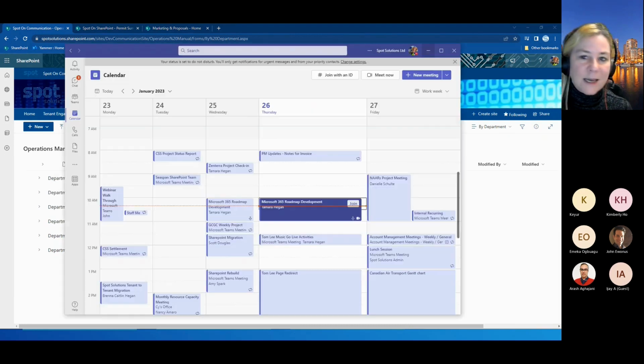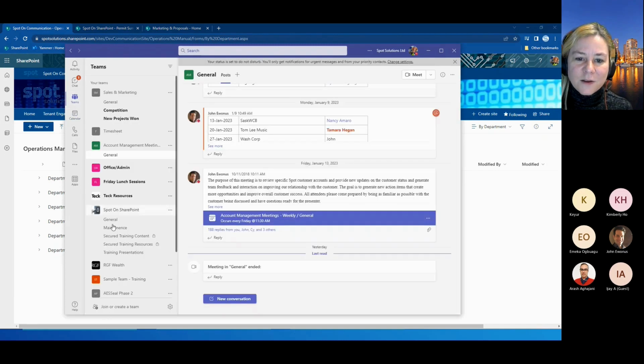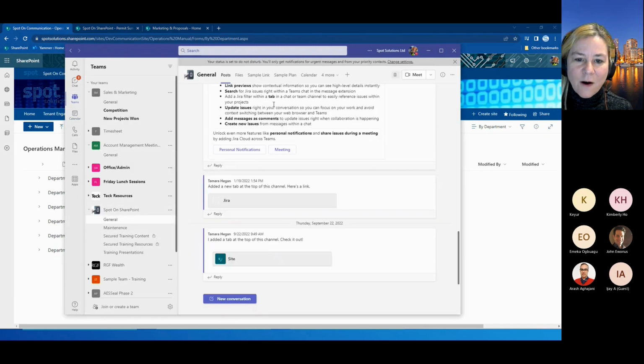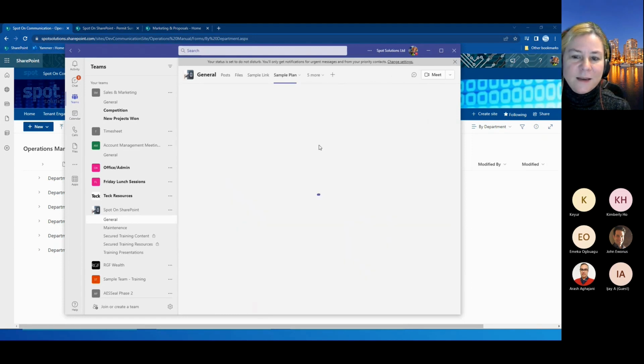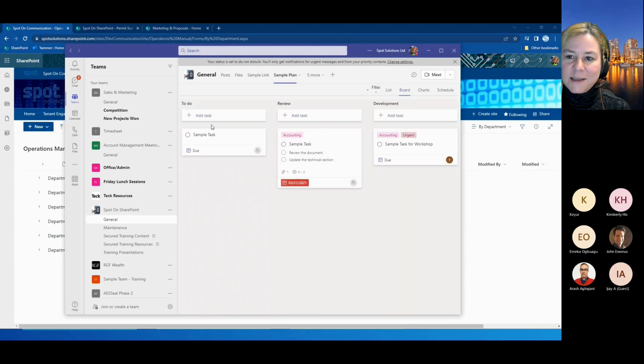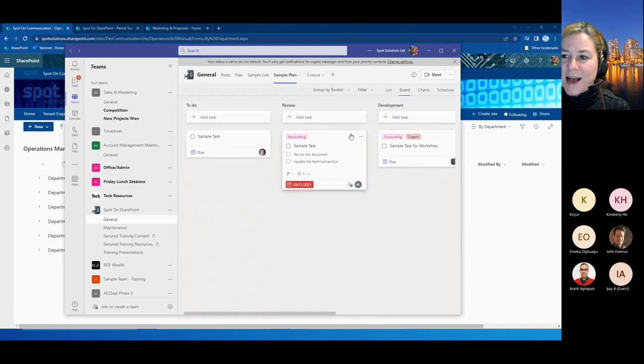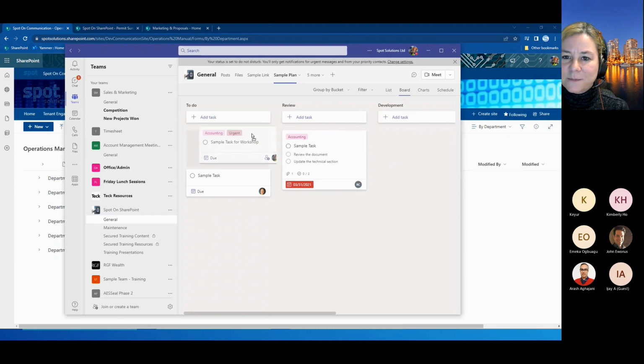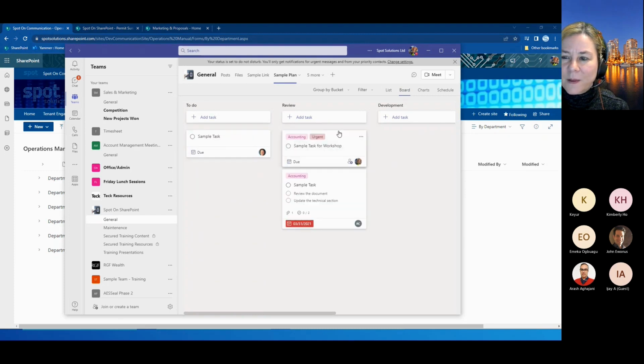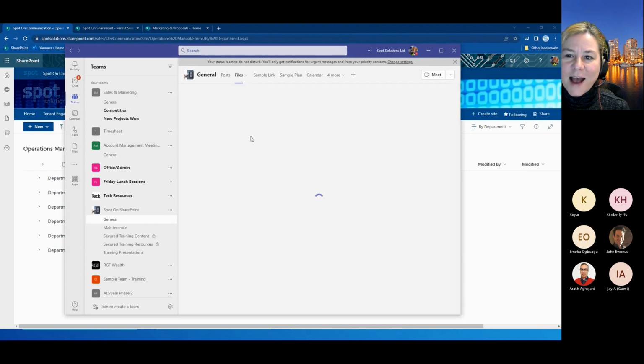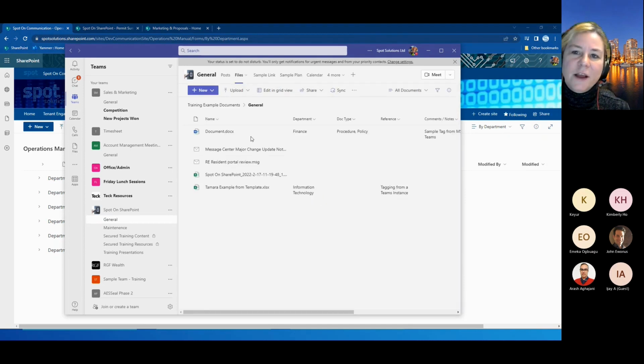Leveraging Microsoft Teams to allow our individuals to have conversations, plan for team activities, and move these tasks between activities simply and easily. Within this, I also have access to the files that I'm sharing through my Microsoft Teams interface.